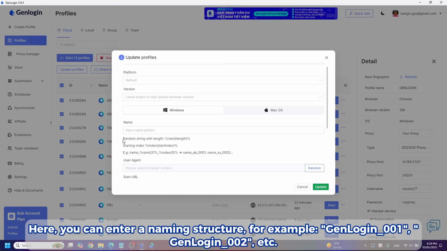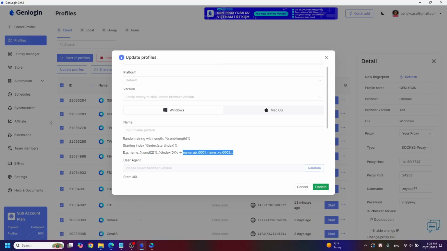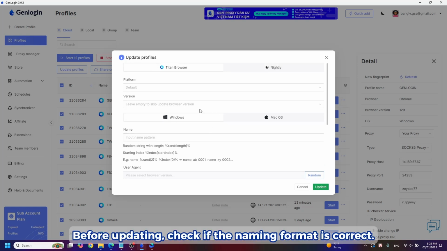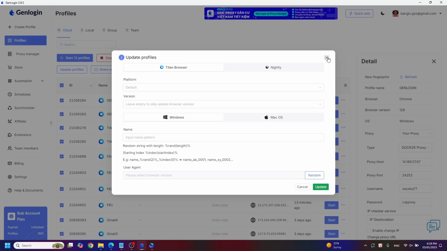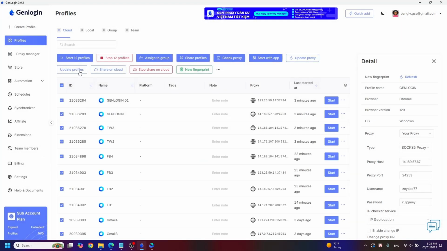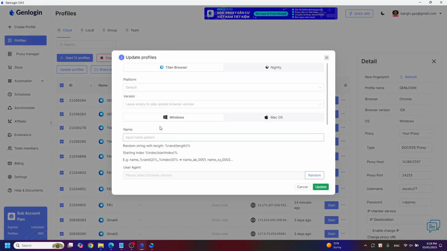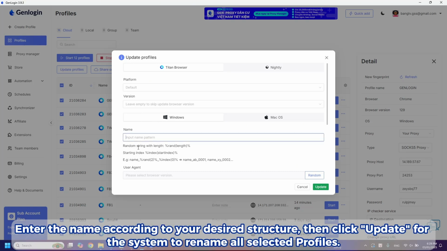Here, you can enter a naming structure, for example, Genlogin_001, Genlogin_002, etc. Before updating, check if the naming format is correct. Enter the name according to your desired structure, then click Update for the system to rename all selected profiles.